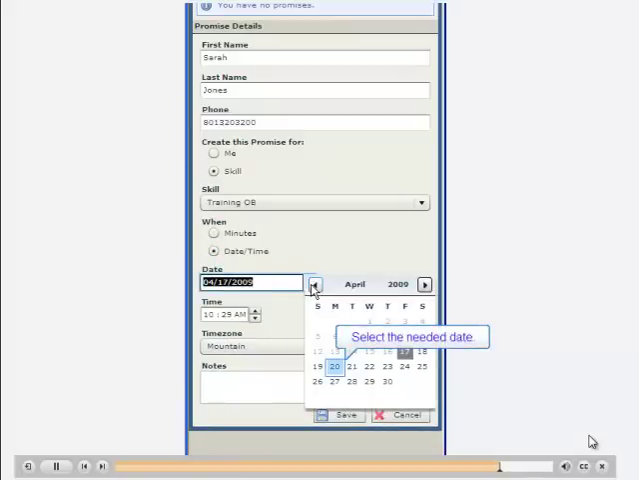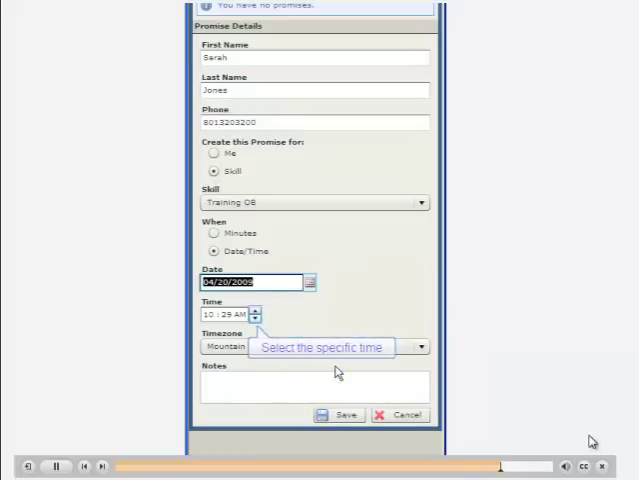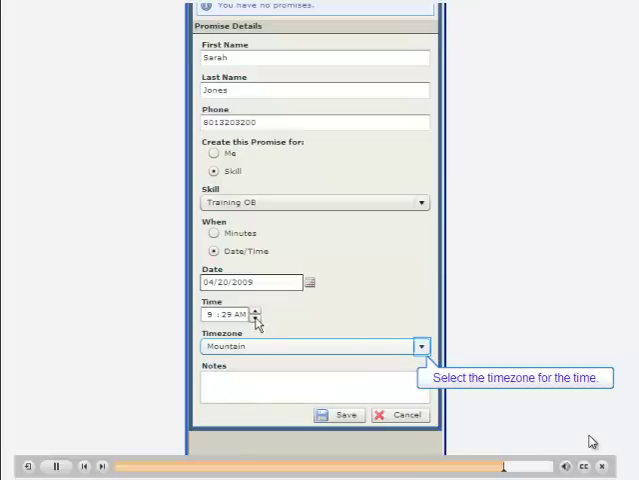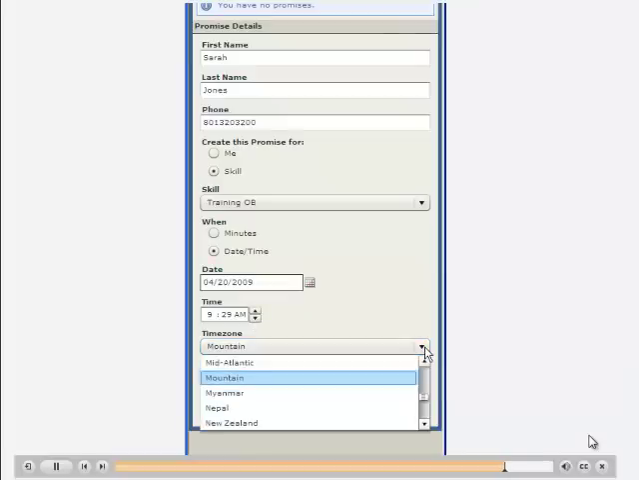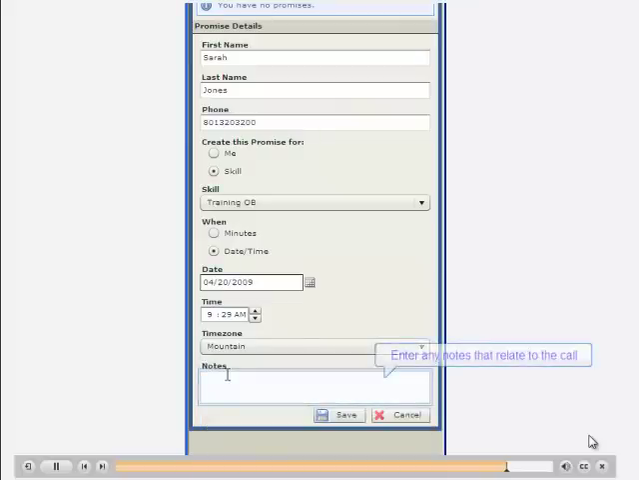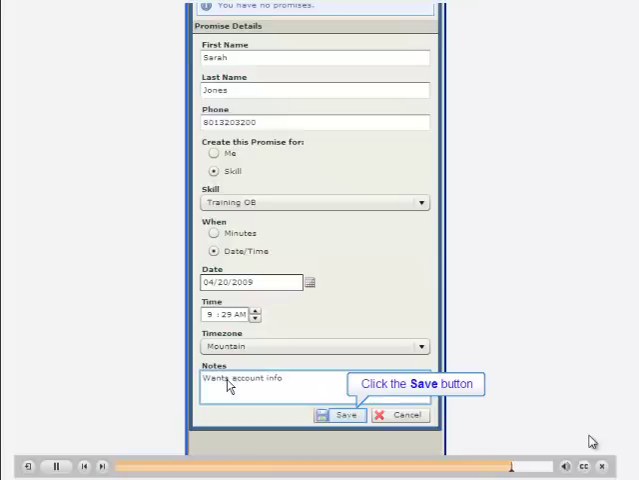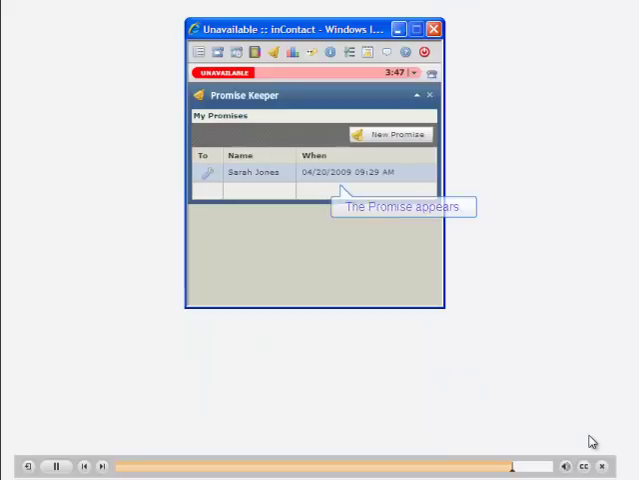Select the needed date. Select the specific time. Select the time zone for the time. Enter any notes that relate to the call. Click the Save button. The promise appears.